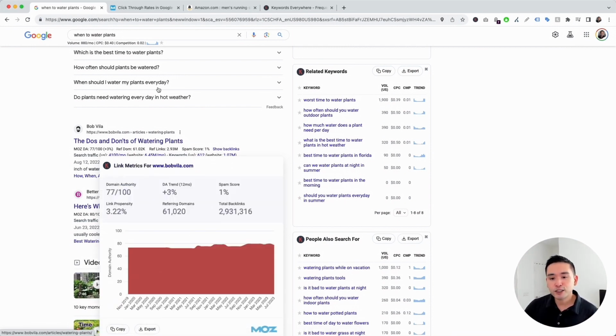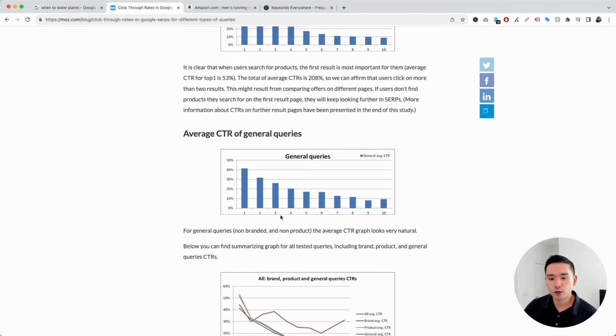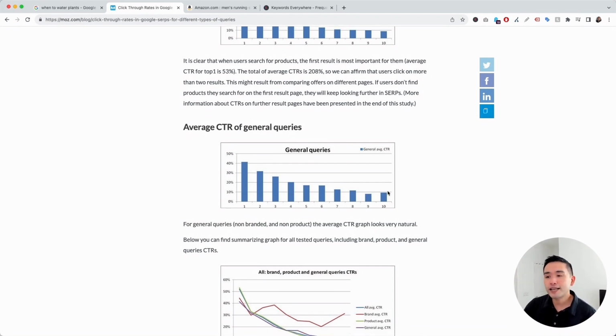Our traffic data uses a click-through rate curve, okay? So we estimate how much traffic each website gets from Google based on its rankings. So looking at this bar graph here from Moz, this is the average click-through rate of general queries. So the pages that rank higher in the Google search results pages have a higher click-through rate. So as you rank lower, as you go down the page, the click-through rate will go down as well, as you can see right here. So the lower down you rank, the less visitors your page will receive.